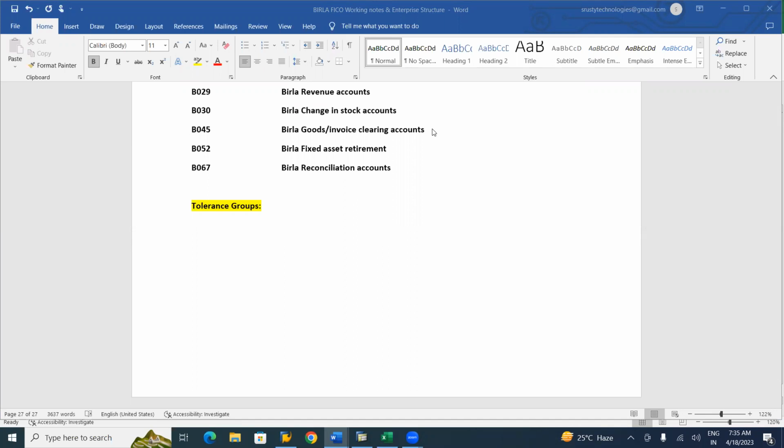Maximum limit. What limitation? It is nothing but acceptable limitation. We have two types of tolerance in SAP: one is GL tolerance, and the next one is employee tolerance.